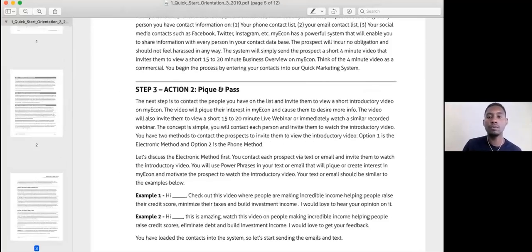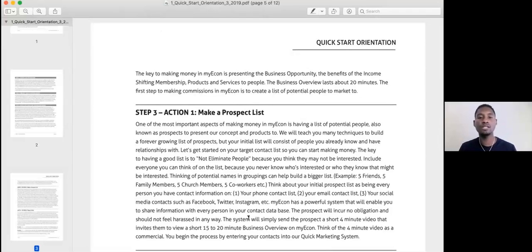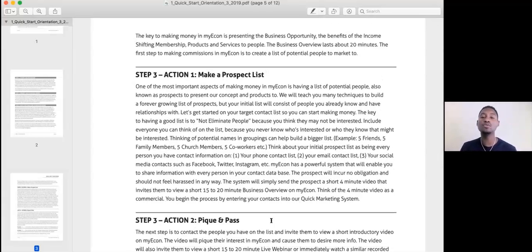All right. So when we go to the top of this page, the first thing is we're trying to make money. So the key to making money in MyEcon is presenting the business opportunity, the benefits of the income shifting membership, products and services to people. The business overview lasts about 20 minutes. The first step to making commission in MyEcon is to create a list of potential people to market to. So this is the most important step when you get involved, is making a prospect list.